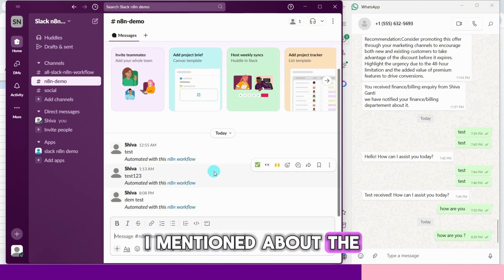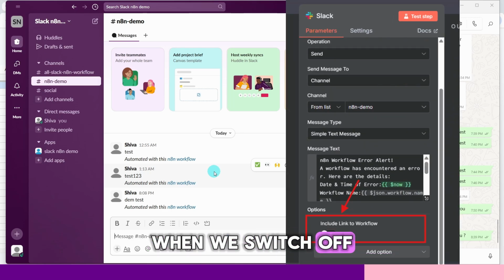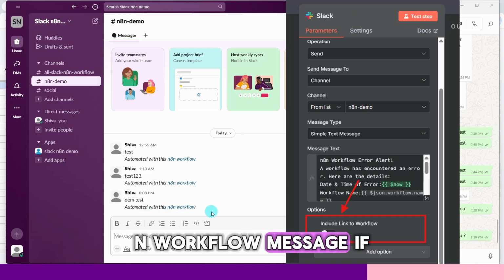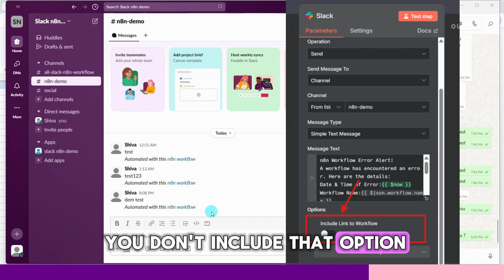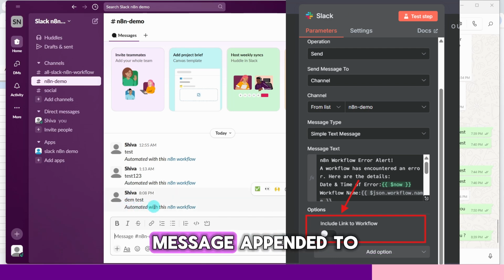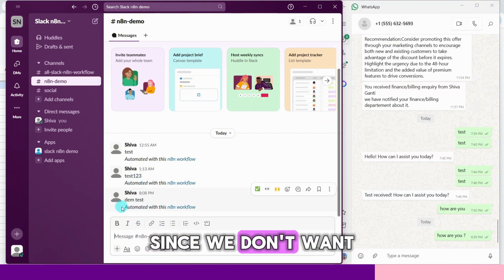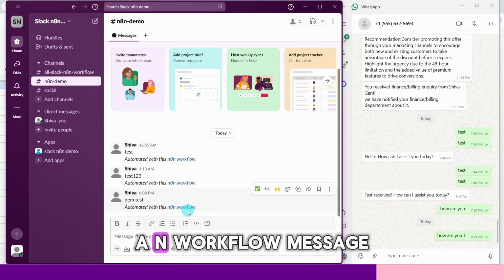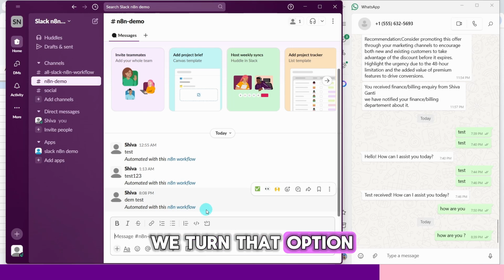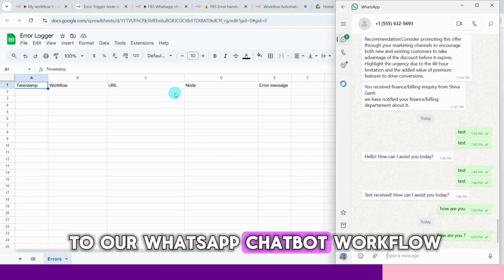I mentioned the option we activated earlier in the Slack node. When we switch it off, you will not see this "automated with this n8n workflow" message. If you don't include that option, or if that option is turned on, you will see this message appended to every Slack message that you receive. Since we don't want to see this message appended to every message, we turn that option to off position. Let us switch back to our WhatsApp chatbot workflow.